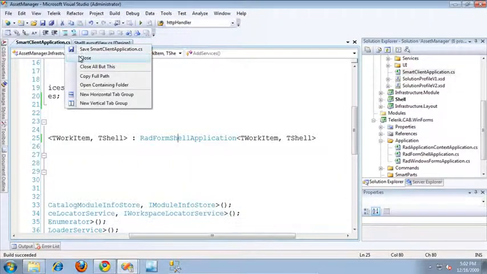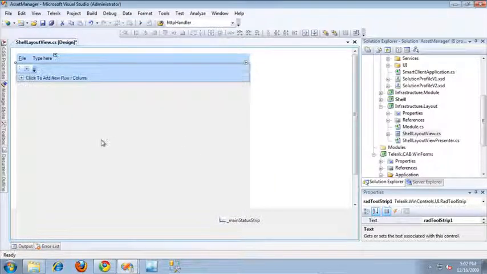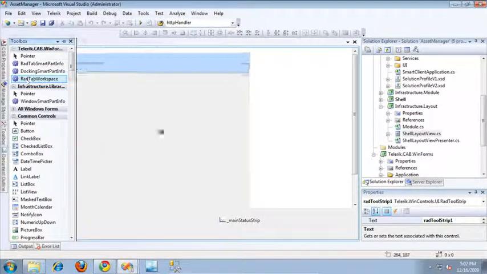So let's switch back to the shell layout view, and I'm actually going to delete this deck workspace, and we're going to replace it with a Rad tab workspace, since we have the Telerik CAB Enabling Kit. So I'm going to select that and hit delete. And from the toolbox, up here at the top, I now have a new toolbox section for the Telerik CAB Enabling Kit. I'm just going to go ahead and drag out a Rad tab workspace.